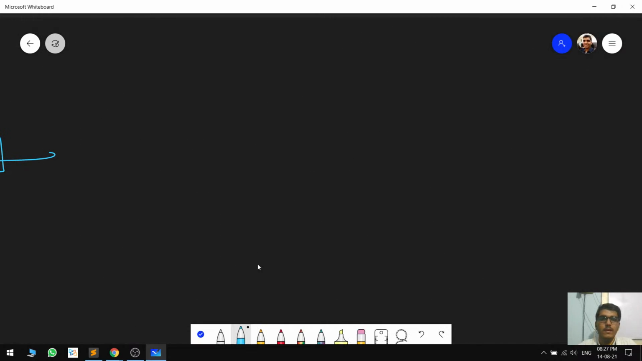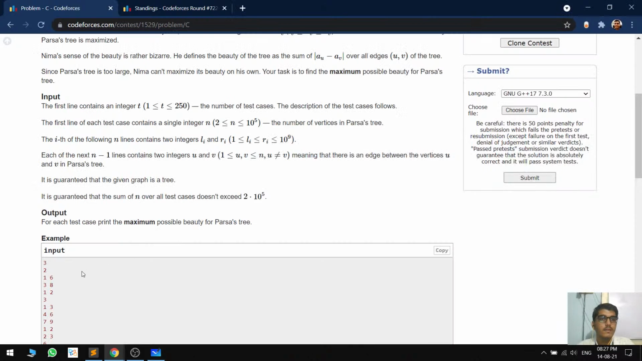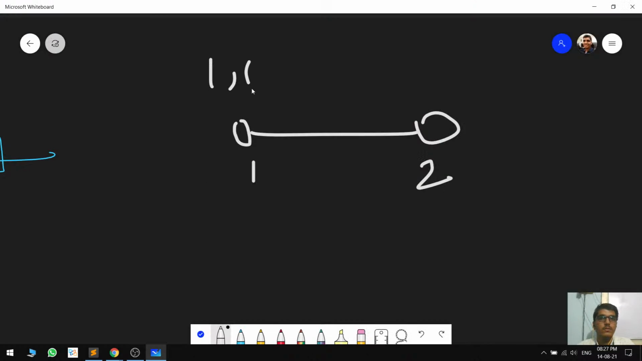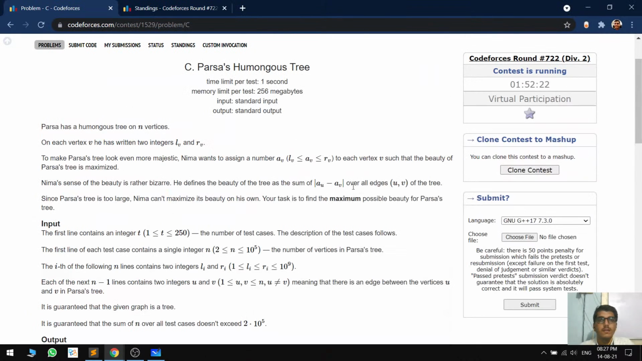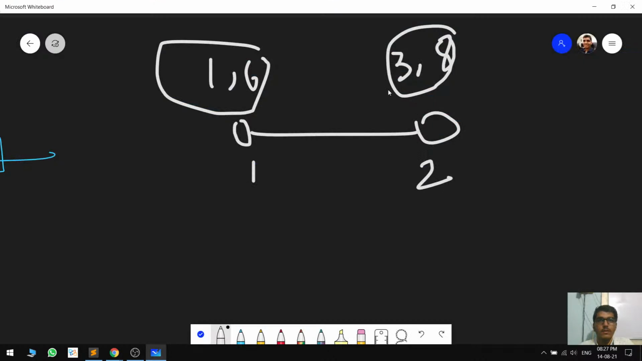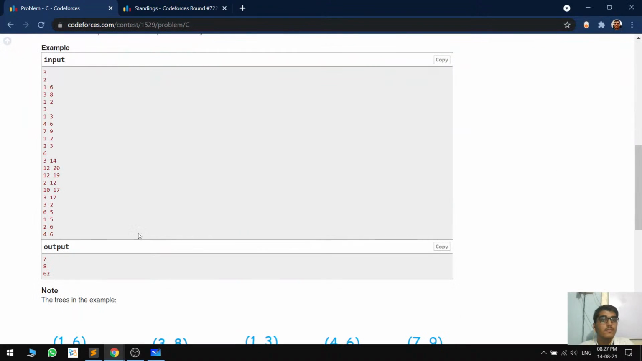So what is saying: we have 1 and 2 is coming, and for 1 we have 1 and 6 together. So 1 comma 6, 2 comma 8. Okay, so we need to just take any value between 1 and 6 and between 3 and 8, and what we need is the maximum value of A_u minus A_v. So the maximum value of this would be 8 minus 1, 7, right?